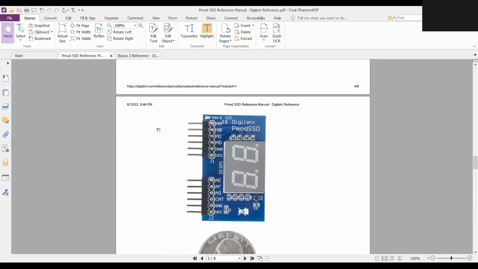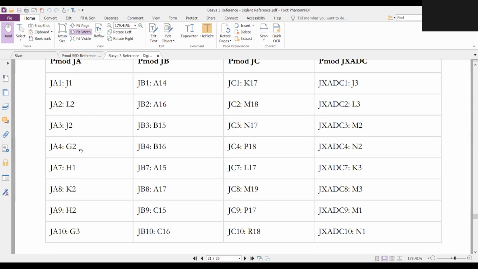Then we are going to connect the E, F, G signals to the A PMOD signals. The A PMOD is this one: H1, K2, G2. We are going to connect the remaining 3 segments to these, and the anode we are going to connect to G3. Okay, so let's go to our XDC file.